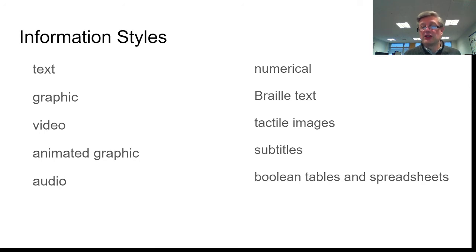And tables and spreadsheets. Tables and spreadsheets is another way that you can style your information. You can put it into a table, you can put it into a spreadsheet, and then you can create charts and graphs and visual representations of your information.